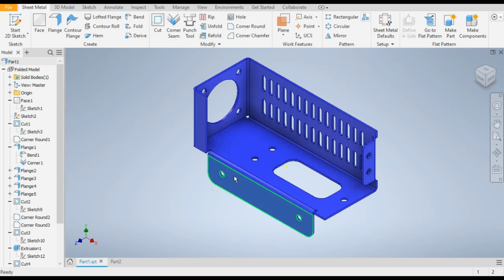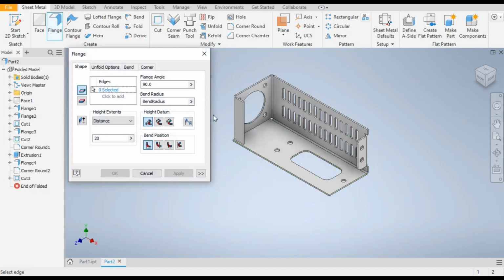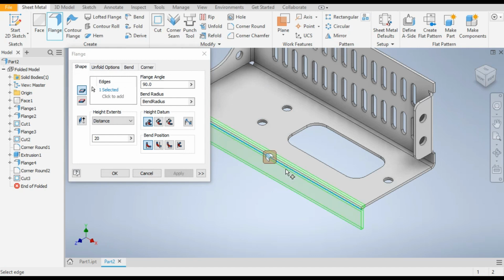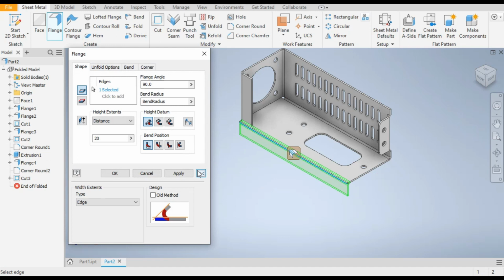Now this flange is left. So go to flange once again. Select the bottom edge. Go to advanced setting once again and change it to width of 150 and the flange of 35 mm and okay.